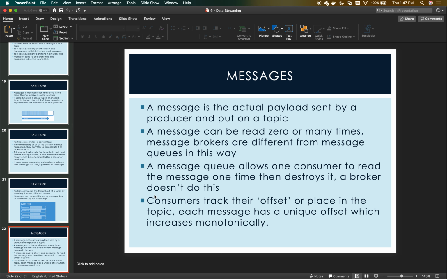So what is a message? It is the actual payload sent by a producer and put on a topic. A message is the actual information or data sent by whatever system is sending it. A message can be read zero or many times, and message brokers are different from message queues in this way. Multiple people can read a message, as many times as they want. A message queue allows one consumer to read a message one time, then destroys it. A broker doesn't do this.